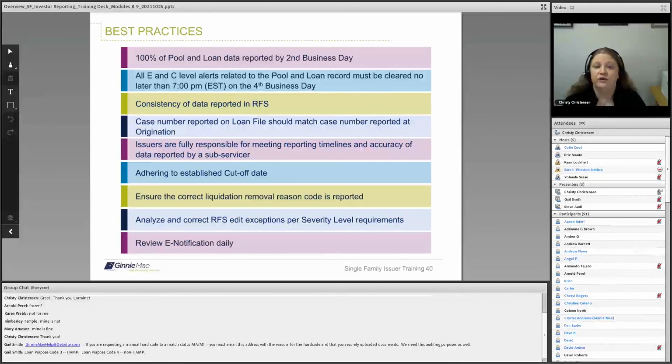Also, adhere to your company's established cutoff date. Ensure the correct liquidation removal code is reported in RFS. Analyze and correct RFS exceptions per severity level requirements and deadlines. Review e-notifications daily. And as I mentioned earlier, have multiple backups for RSA tokens for monthly reporting certification. Using the annotation tool, please put a sticker on the practice which you think is most important.